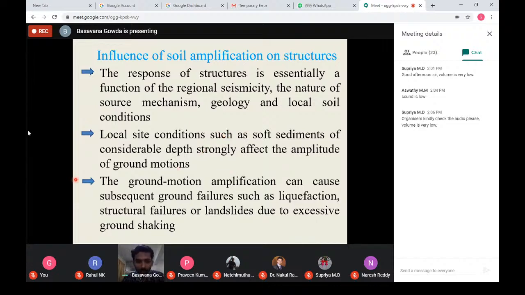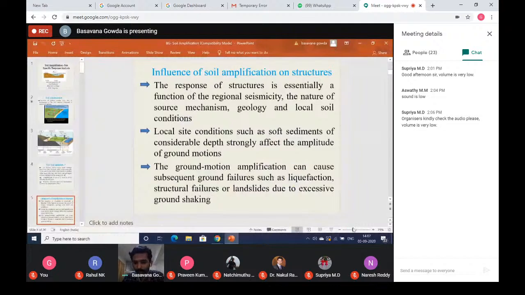Second, my volume is low. Somebody is commenting. Sorry. I've just kept maximum in my system.